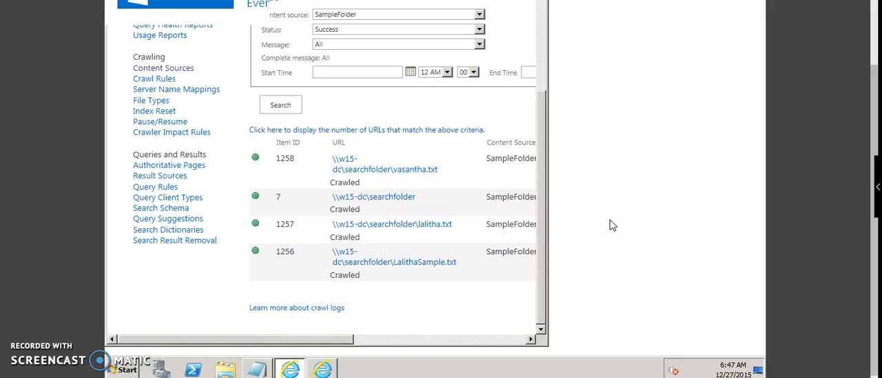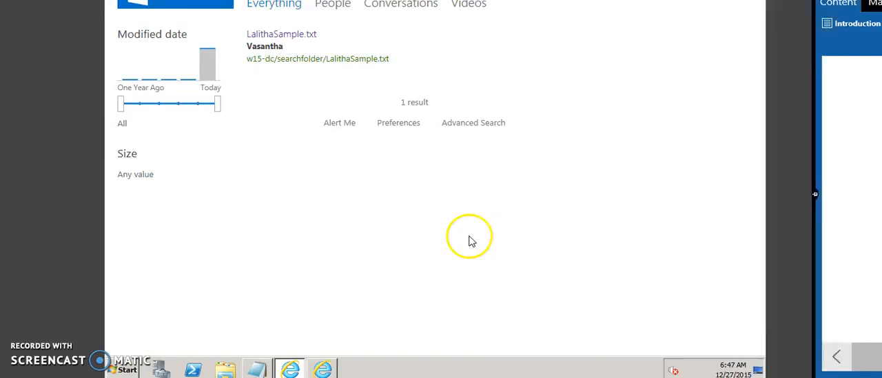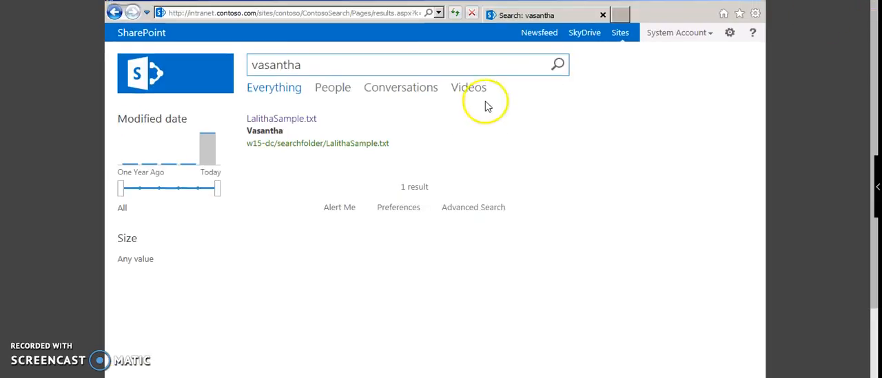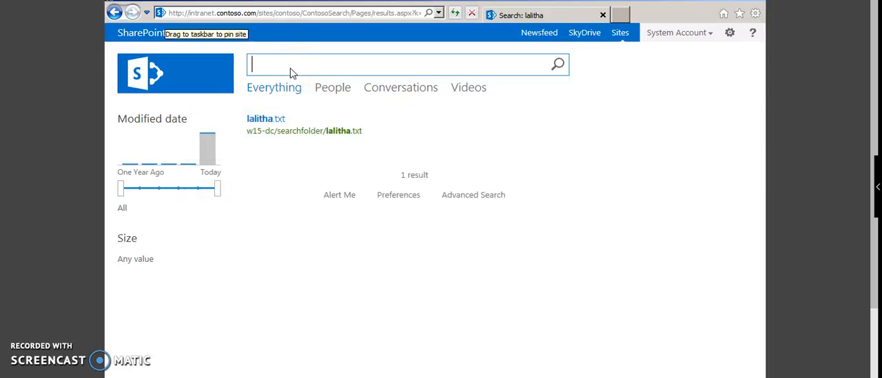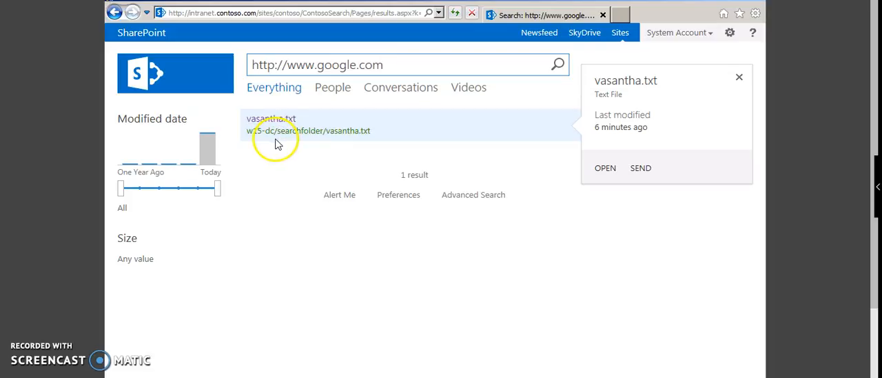Let us now try to give a search for Lalita and see. So the result is now appearing after the crawl. Let's try to give a search for the link inside the file. Yes, so SharePoint also gives the result from the content of the file.